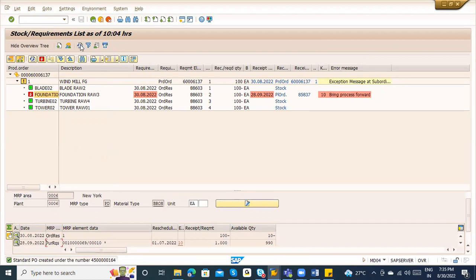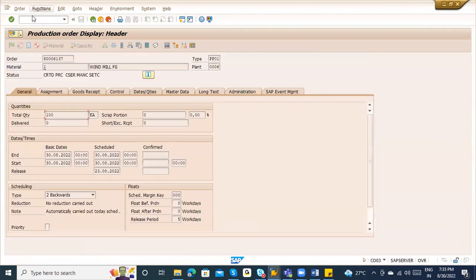Now I just refresh this one. I can see that the purchase order is converted. That means I can see the planned order, then it is converted to purchase requisition, then the purchase requisition is converted to purchase order. I can see all that. Now with this PO, I can do the GR.